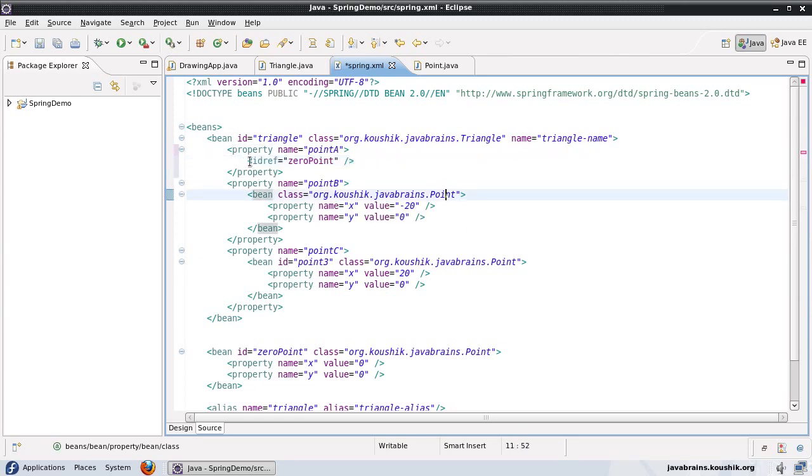Now what the idref does is, it makes sure that there is a bean with the ID 0 point in spring.xml. If it's not there, it's going to throw an exception. So this is one way you can actually have a foolproof reference, and you make sure that the reference is already there. And this is kind of an extra validation that you can have for your Spring XML.